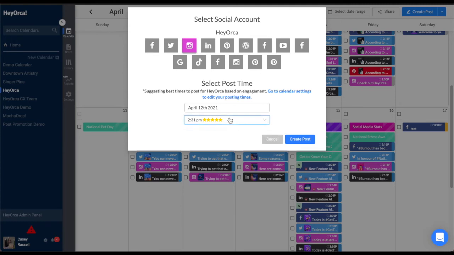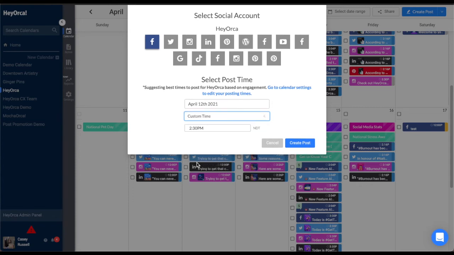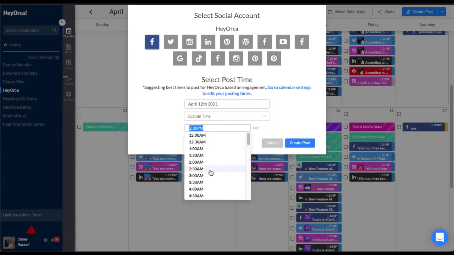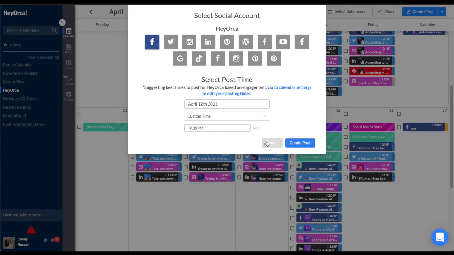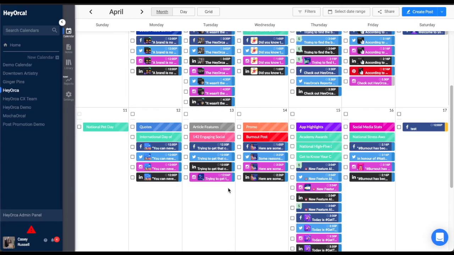If there isn't a best time to post for that particular day, and you've got default posting times assigned, the default posting times will appear automatically. If you'd like to post on a custom time, you can do so by clicking on the existing time and selecting the time you desire.